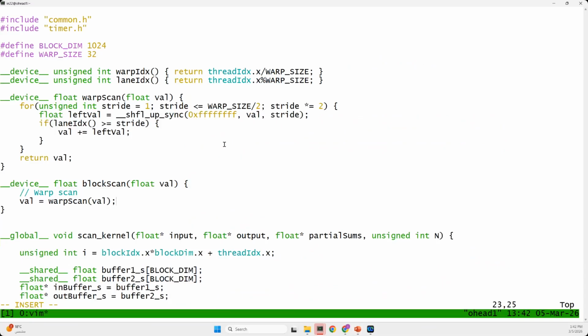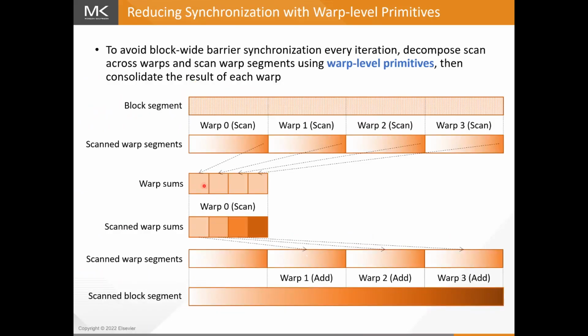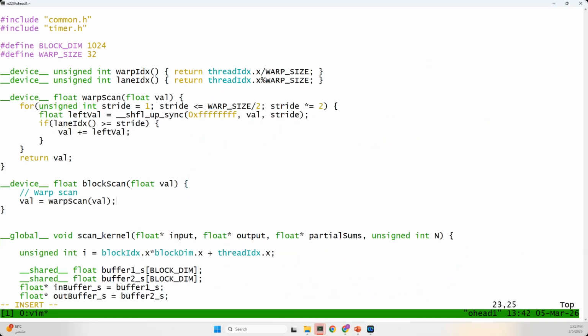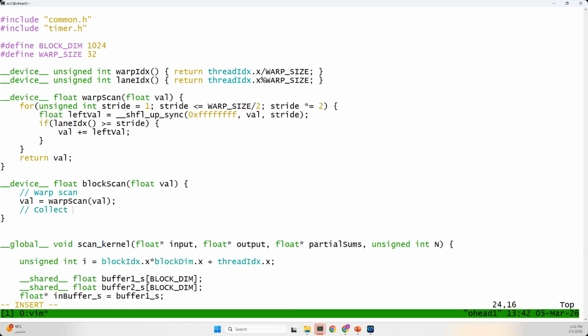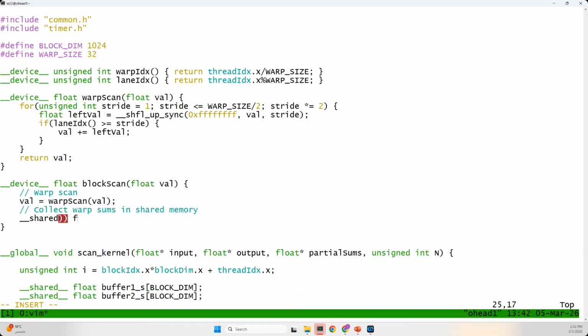Okay, next what I need to do is I need to have every warp put its sum inside of a shared memory array for warp 0 to scan them. So I need to declare this shared memory array. Here I'm going to collect warp sums in the shared memory. Let me call that warp sums underscore s. How big should it be? Well, it should be 1024 divided by 32, which conveniently happens to be 32. So it's going to be block size over the warp size, which is 32.